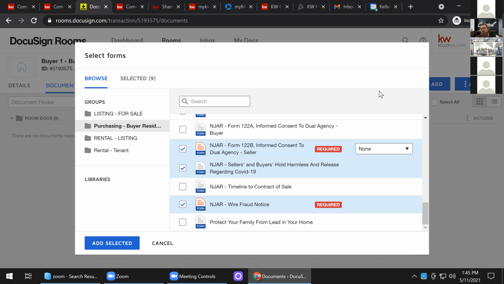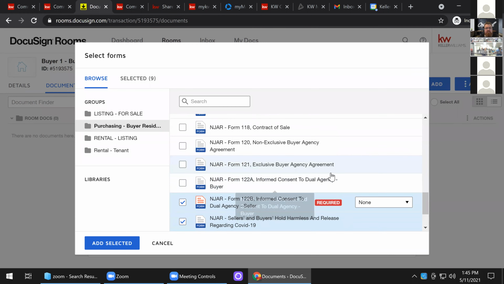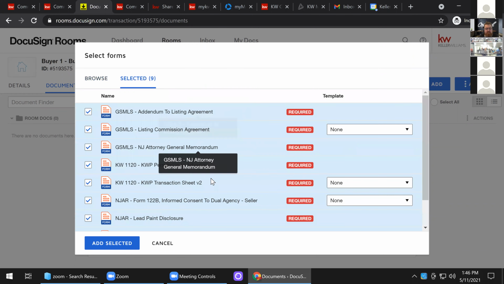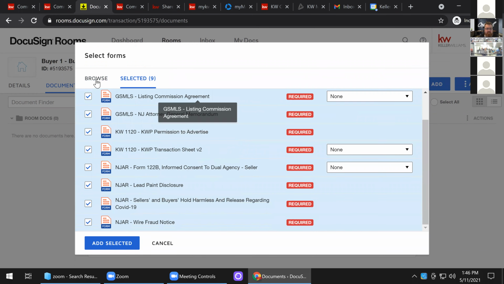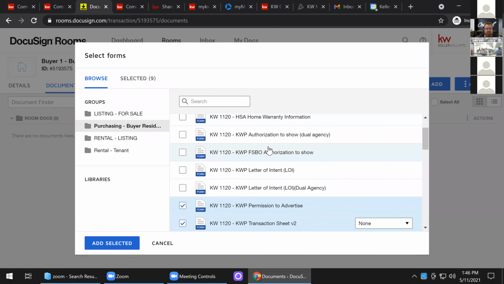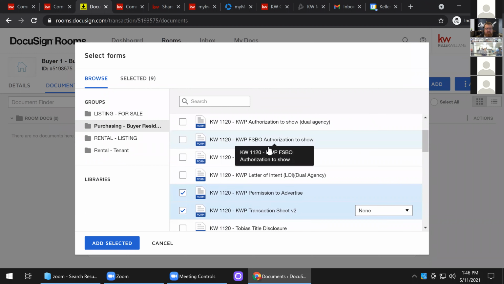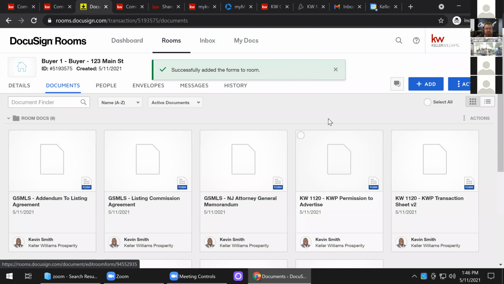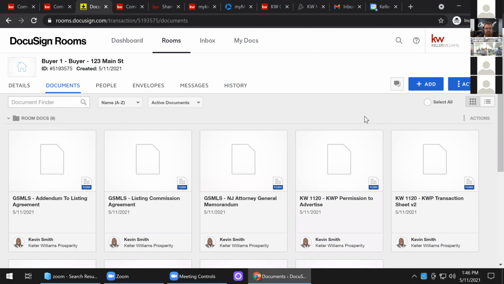And luckily for you guys, we have, as a market center, selected all the documents that you need and or are required for this. So those documents will be pre-selected. And then in any given case, like if you needed an addendum, this is where you would go in and check those documents off as well. So then once you have all of those documents selected, we'll click add selected down at the bottom. And those documents will then drop into the room.